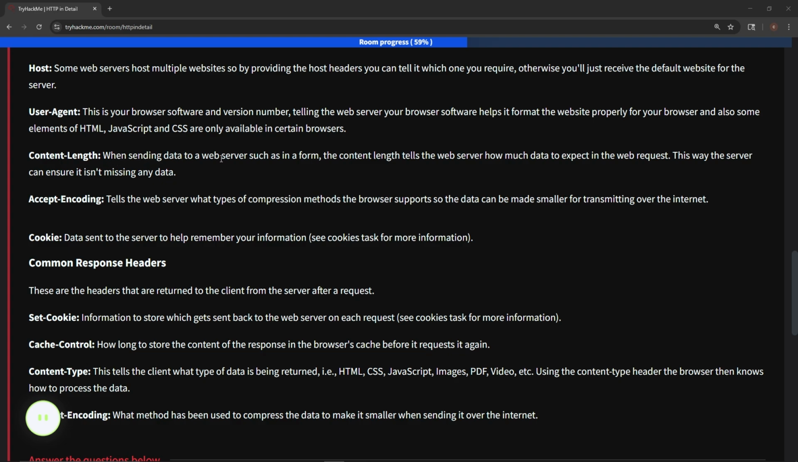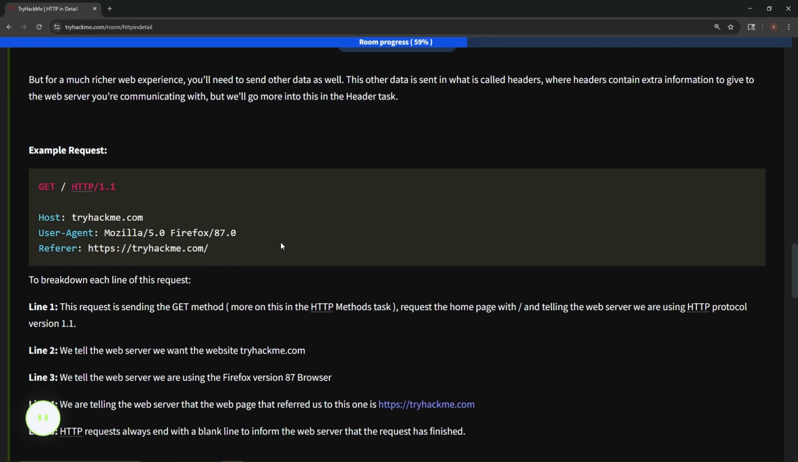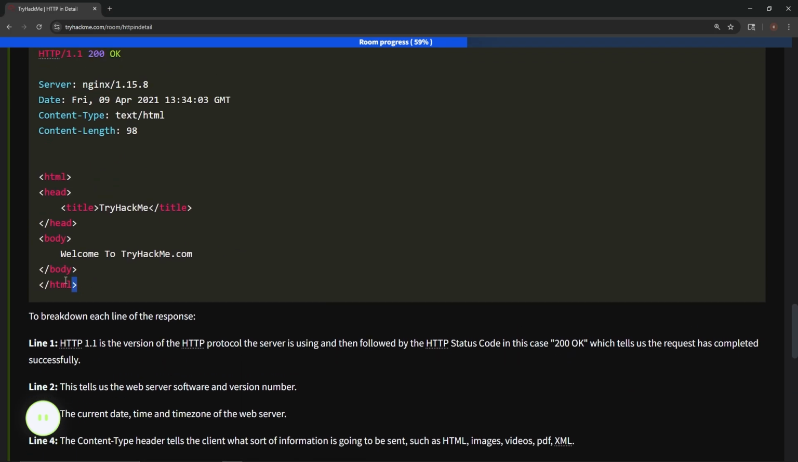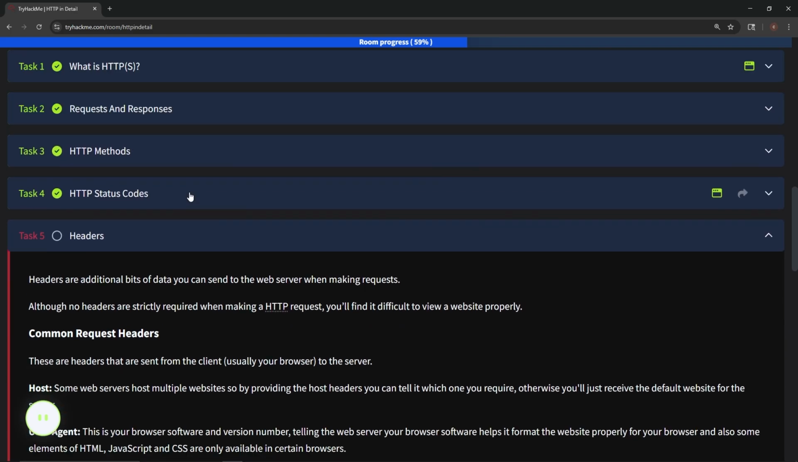Anyway, content length. When sending data to a web server, such as in a form, the content length tells the web server how much data to expect in the web request. This way, the server can ensure it isn't missing any data. All right. So this reminds me of that one up here when we were looking at this one down here. And I was like, this doesn't look like 98. I'm pretty sure it's counting from here to here for this content length of 98. All right. Just to let you know. Now let's get back to it.